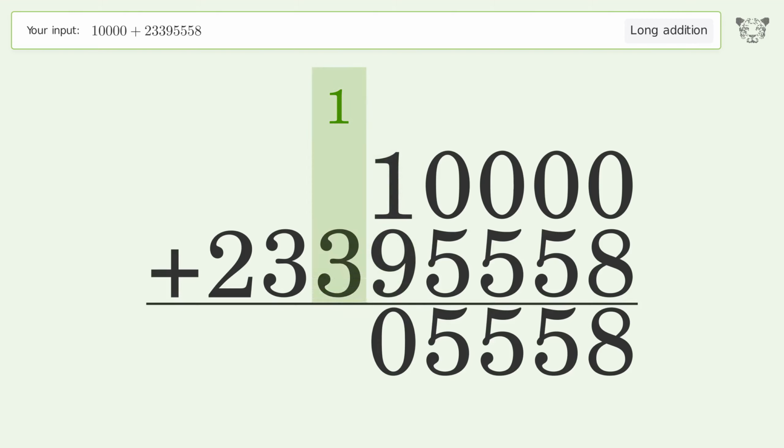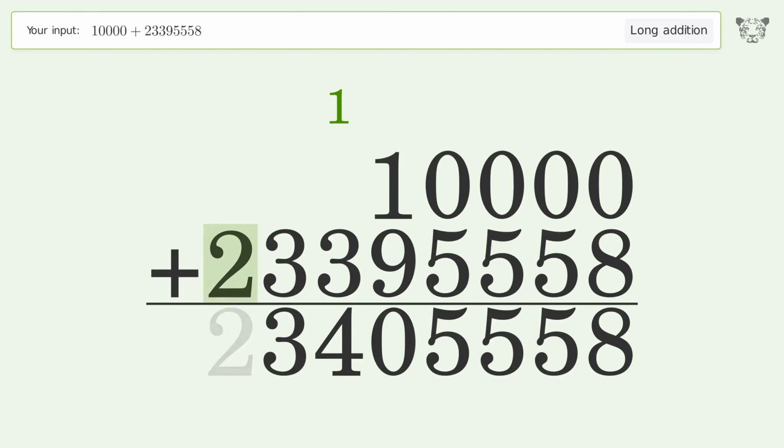1 plus 3 equals 4. Write 3 in the millions place. Write 2 in the 10 millions place. And so the final result is 23,405,558.